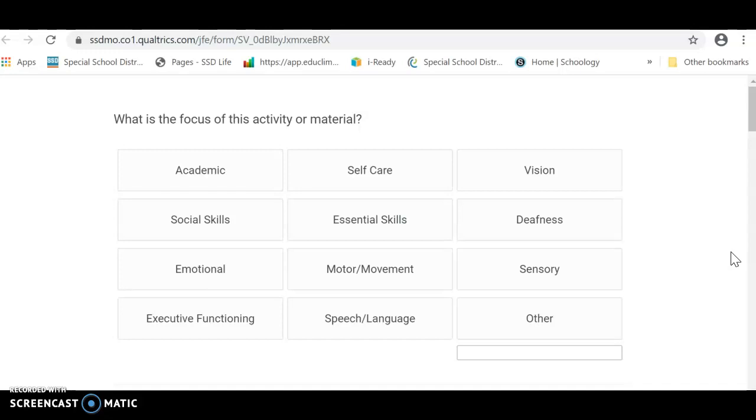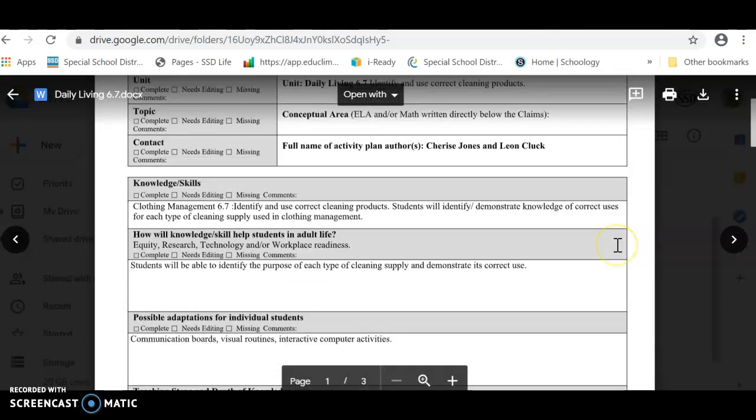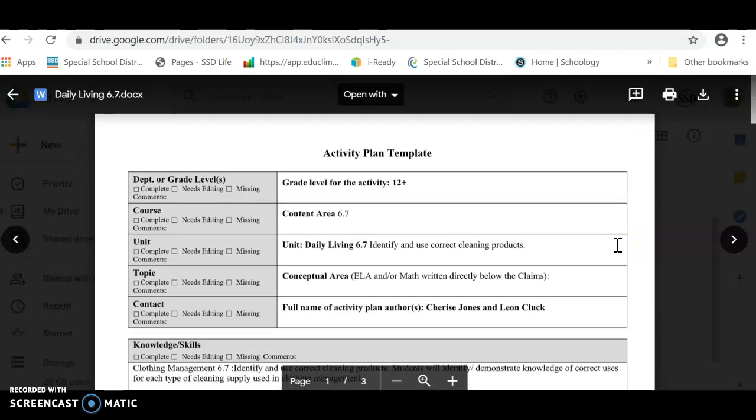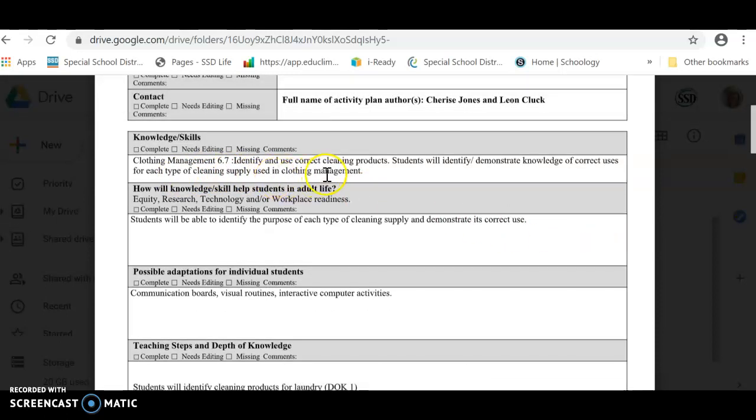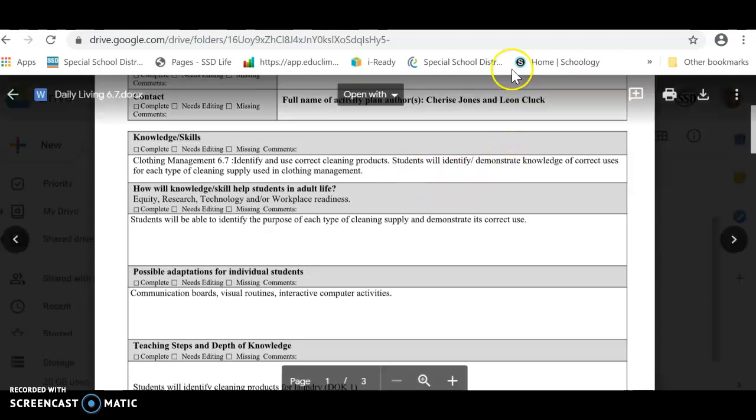I'm going to walk through and demonstrate how to create an activity. I'm going to be using an activity that was developed for a daily living class. This activity deals with clothing management, identifying the correct cleaning products. Students will identify and demonstrate knowledge of correct uses for each type of cleaning supply used in clothing management.